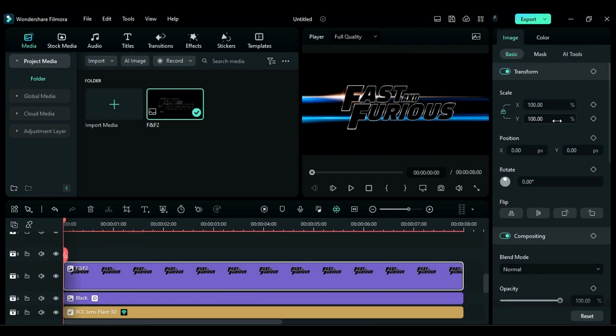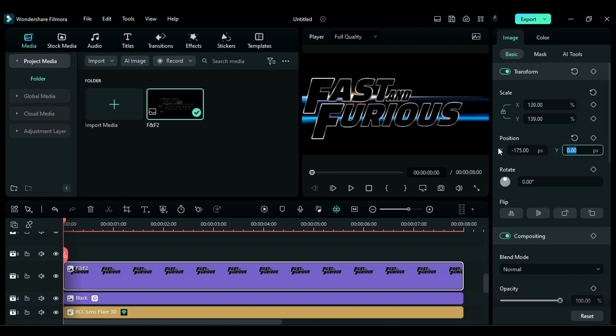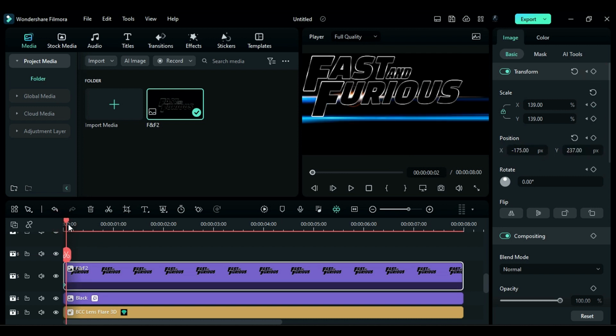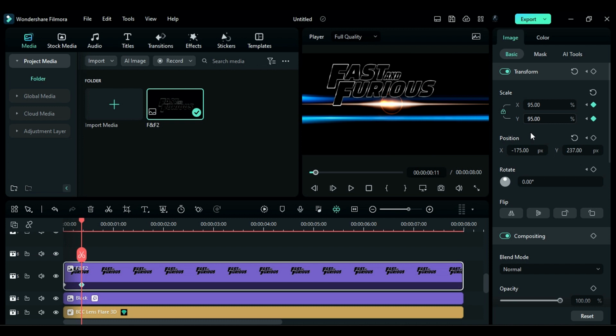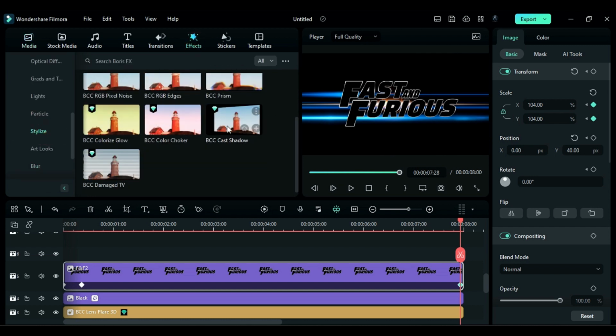At the start, set the scale to -139 for X, -175 for Y. At the 11th frame, change the scale to 95, X to 0, and Y to 40. At the end, change the scale to 104. Apply the BCC Cast Shadow effect from the Effects panel.